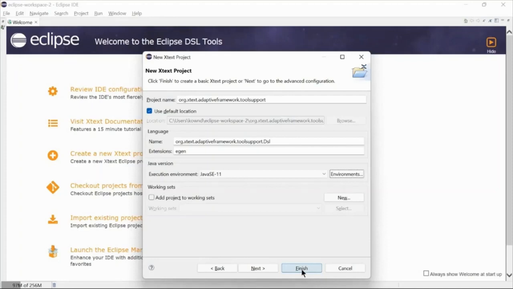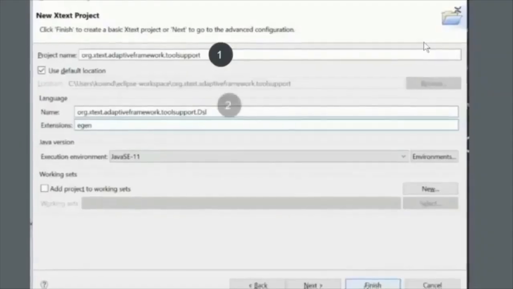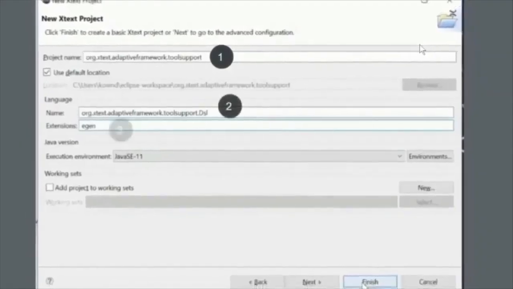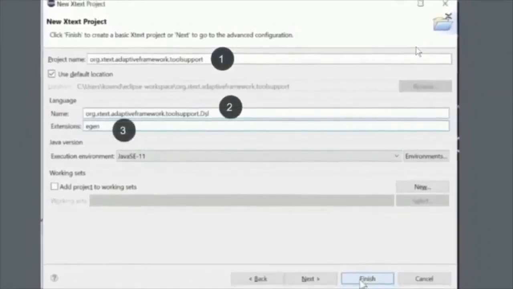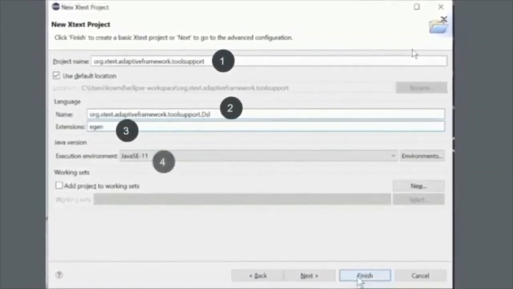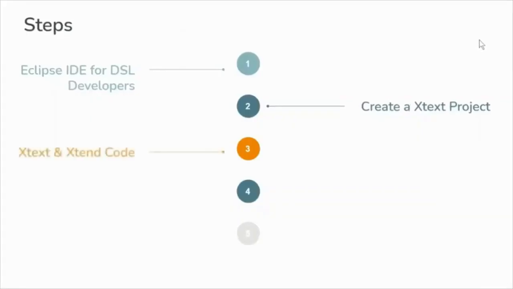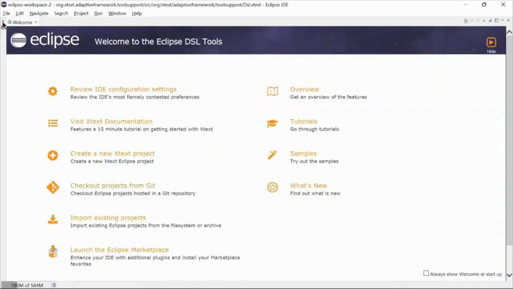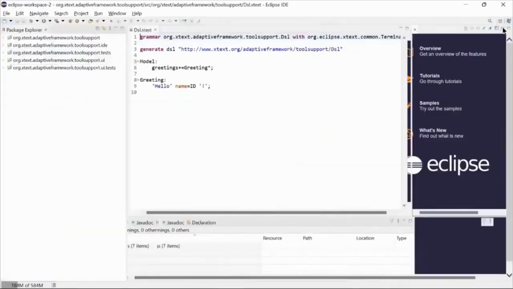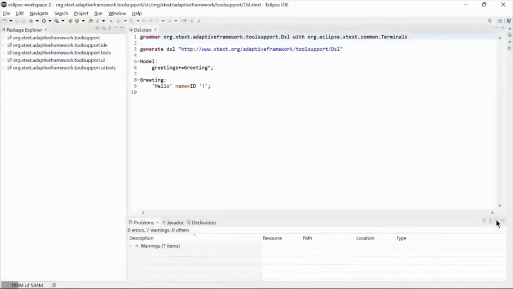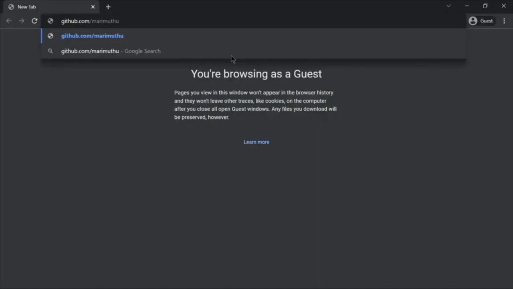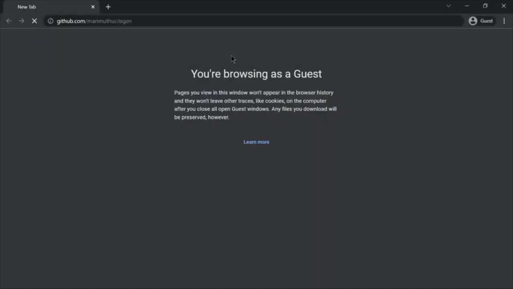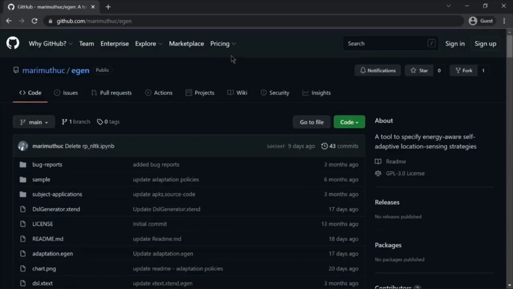We are now good to go. Click on Finish now. Here we are with the project windows open. Close the unwanted windows to maximize the editor area. Pull up your browser and open the eGEN's GitHub repository.